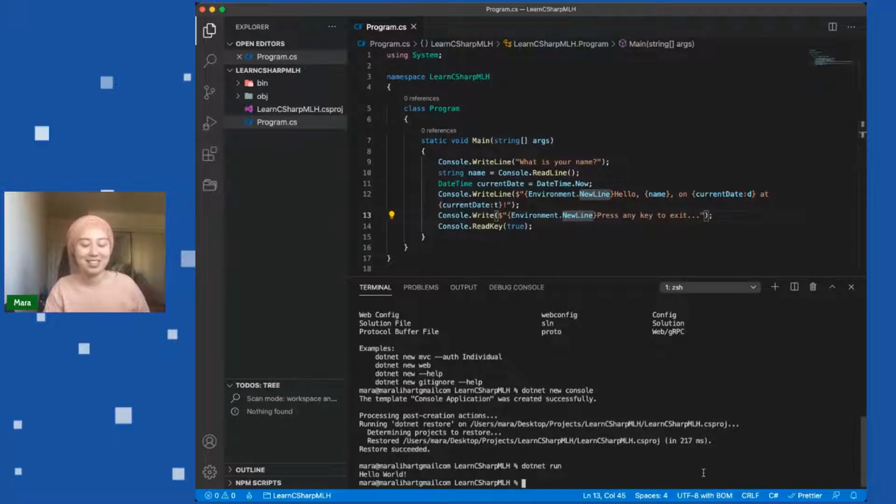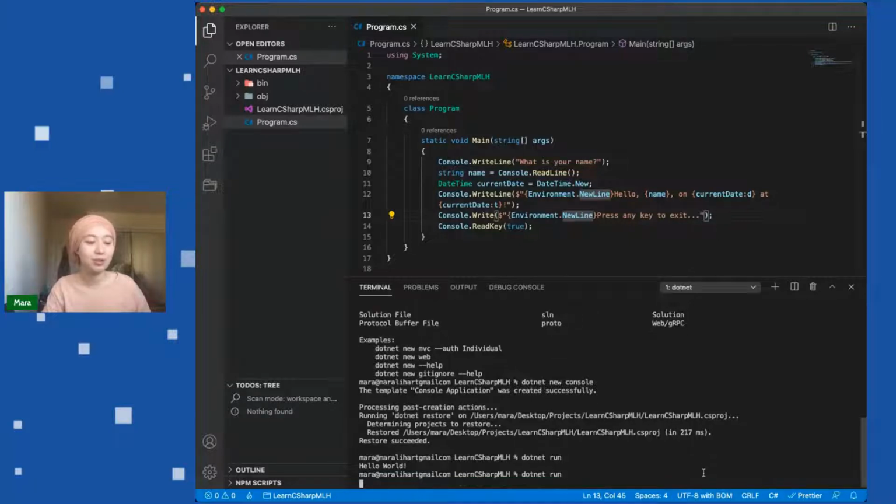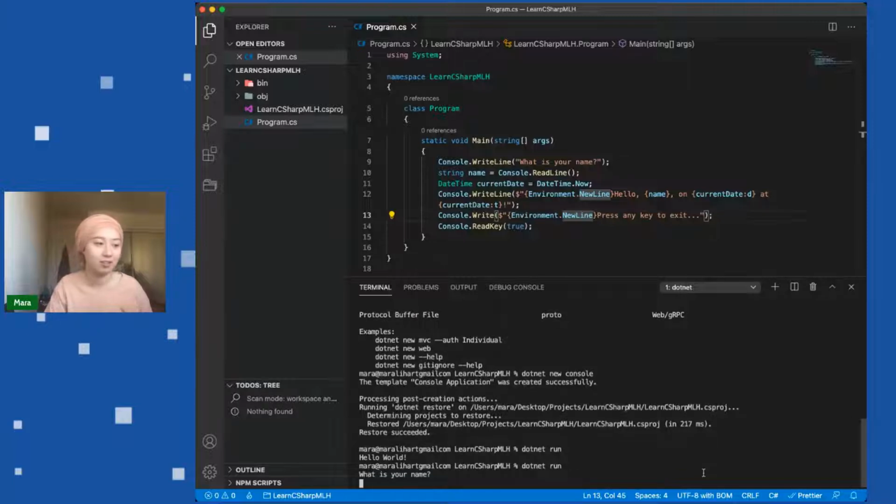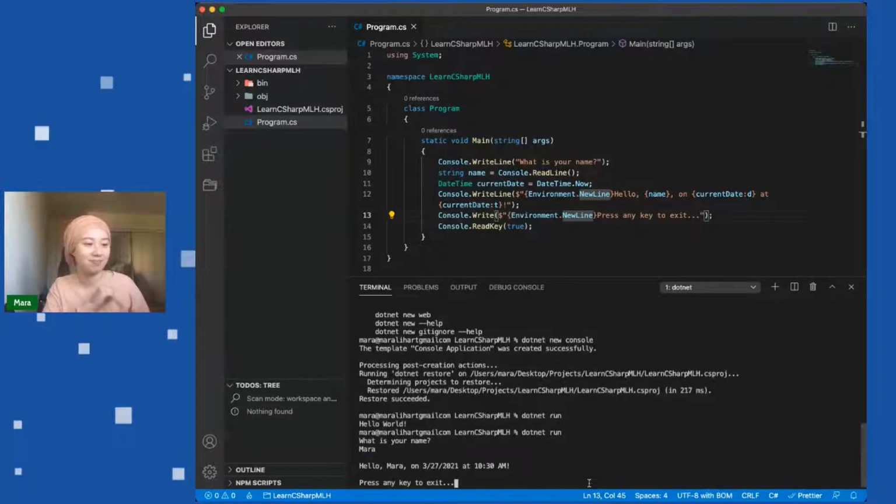Okay, so we don't need to know too much about this right now. We're going to run it, see what happens, and then look into what exactly is going on. So we're going to do another dotnet run. This is going to prompt this to run in the console. So my name, as you can tell, right here is Mara. So it says, hello, Mara, on March 27th, 2021 at 10:30 a.m. It's 10:30 a.m.? Exactly? Wow. And it tells me my name, and it gets the date and time. This is pretty cool. This is pretty nifty.